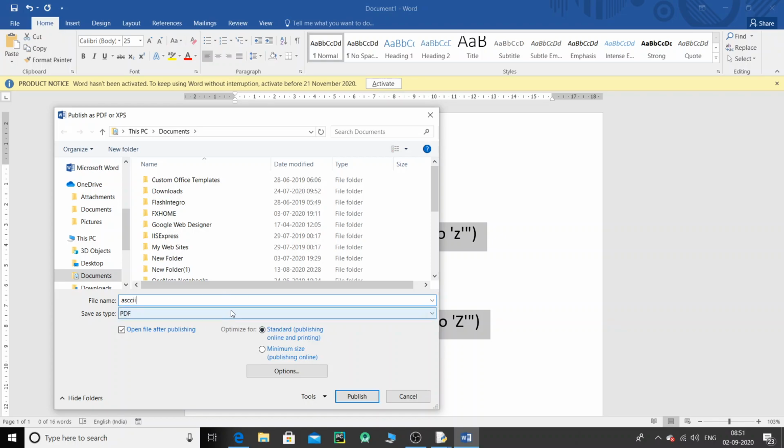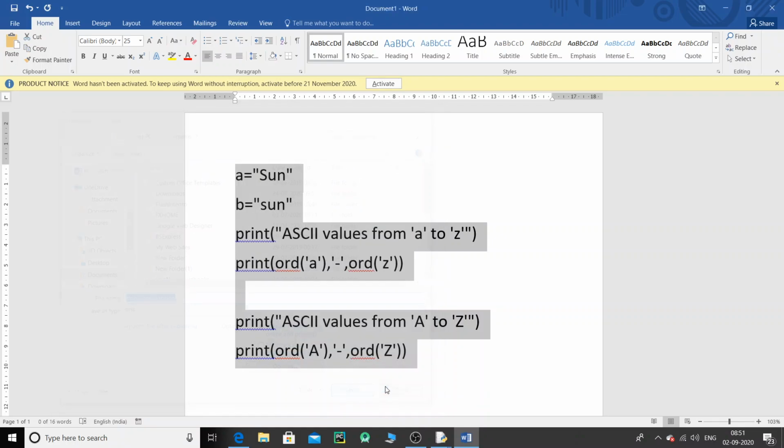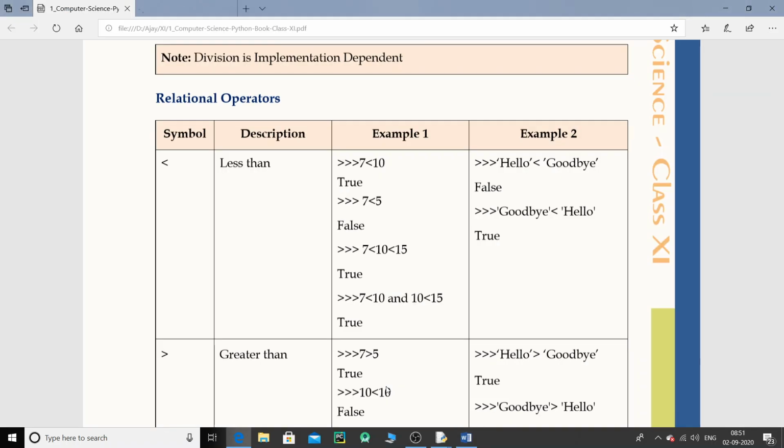I'm going to name this ASCII, or something like string comparison. Okay, that's it. I'm going to save it. So that's the PDF file in front of you.